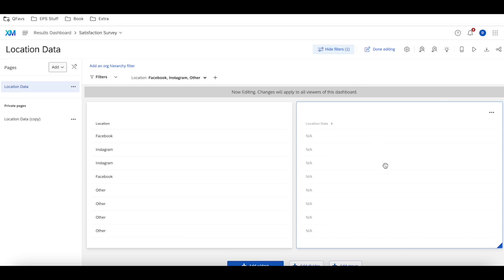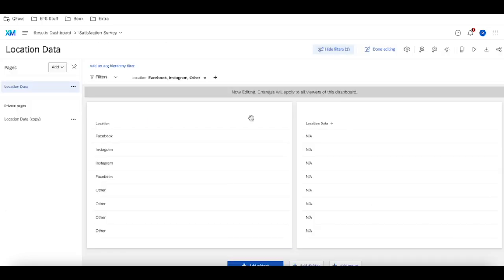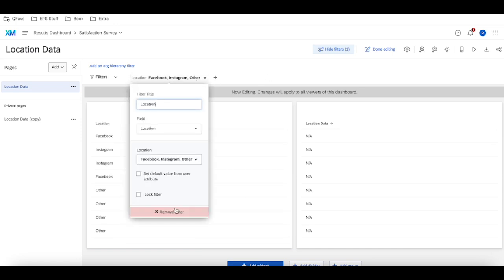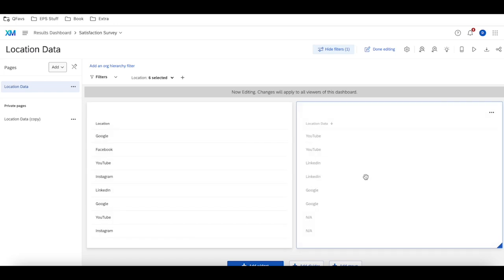And the way you double check it is head to the source or the survey, add that same filter and see if data pulls through. And 99% of the time, if it's not pulling through on the dashboard, it won't pull through on the survey either. And then once you either remove the filter from the dashboard or change it so that it's something else, for example, if I added Google, YouTube, LinkedIn, then you'll see that your data will pull through exactly as you expect it to.